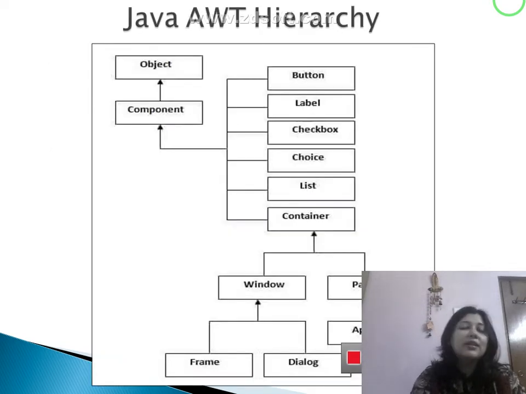Now we will discuss the Java AWT hierarchy. You can see that the hierarchy indicates that Component is a subclass of the Object class, and several subclasses are there for each implementation of the components. Different components are button, label, checkbox, choice, list, container, and several containers like window, panel, frame, etc. One by one we will discuss all the components, and especially the containers, where we will include the other components according to our requirement.